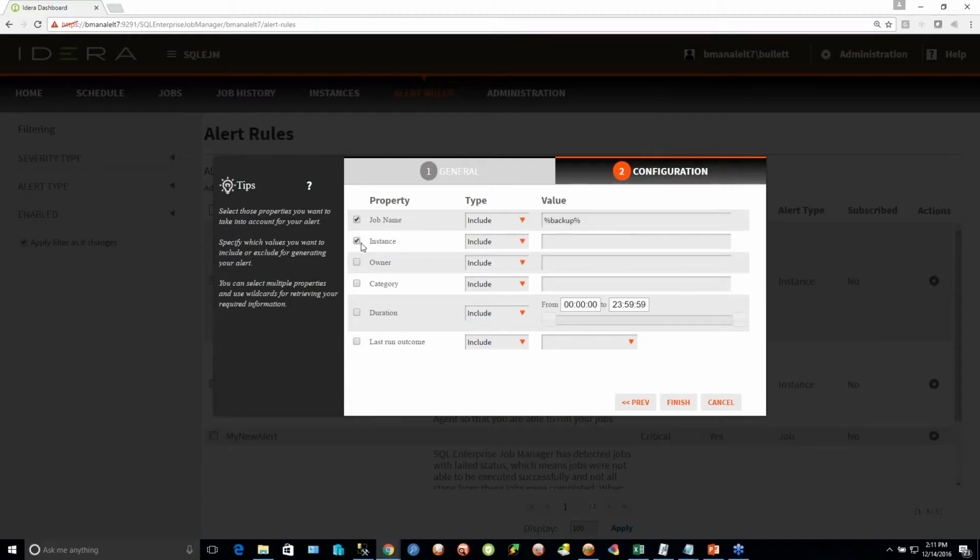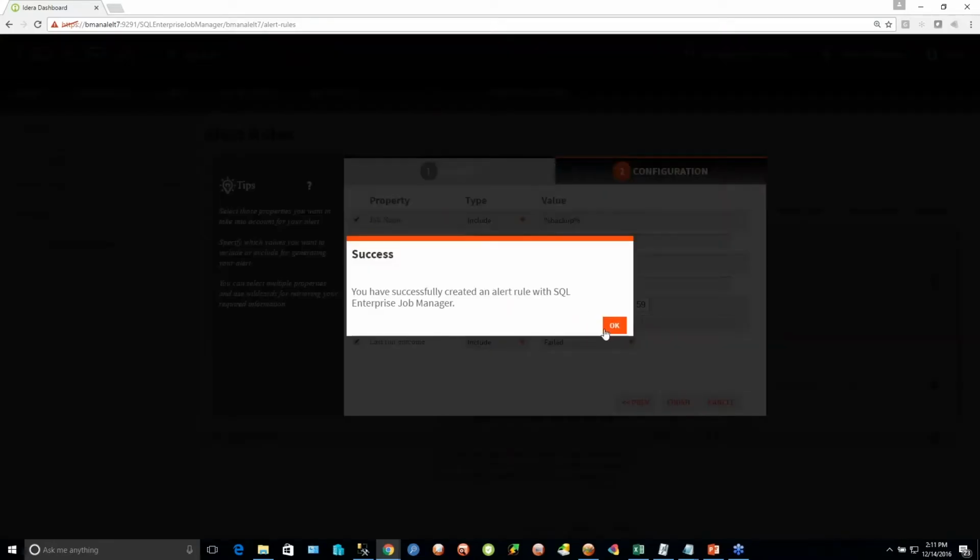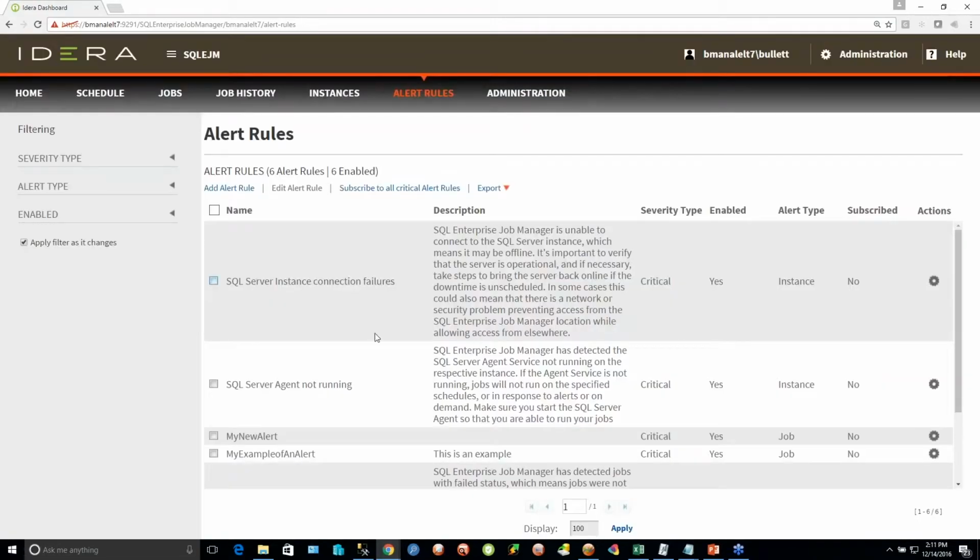I can also narrow it down to specific instances if I want to, or exclude certain instances. You'll see on a lot of these filters you have inclusionary or exclusionary options. I can do it based off of owner, category, duration itself, and in this case a lot of times you would want to do something like this where it was a failed job or unknown. You can set up all different types of conditions. In our case, when I do this, I hit finish. So I've created an alert in this case, and that alert is right here, which is my example of an alert.